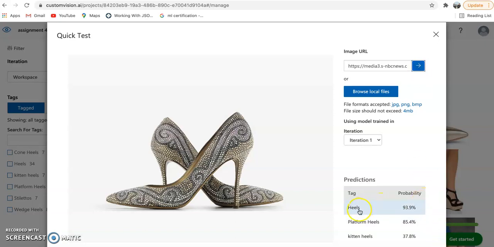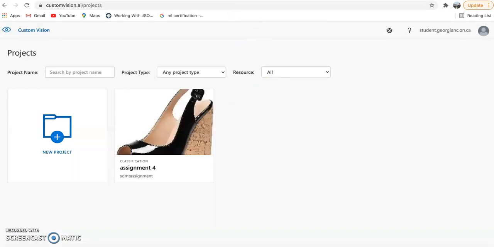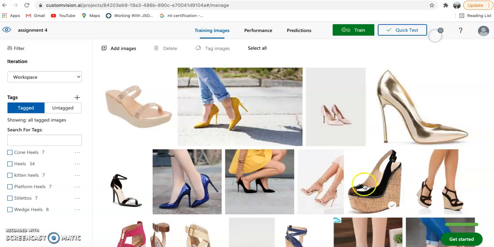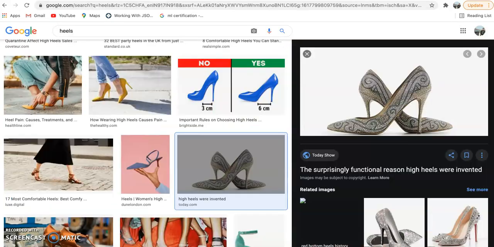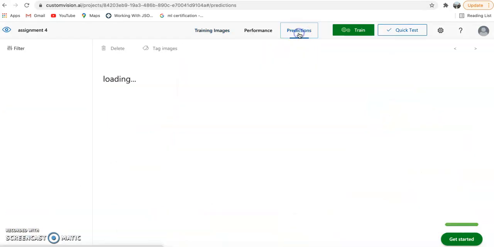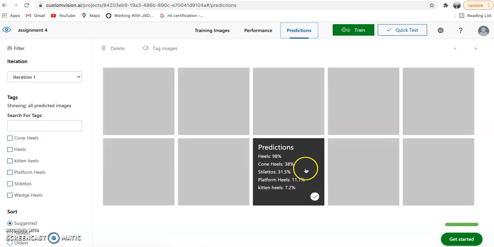So we can see here, yes, this is heels at 93% with majority, and it is saying 85% platform heels. So it is identifying it as platform heels. We can see how predictions have been made earlier as well.